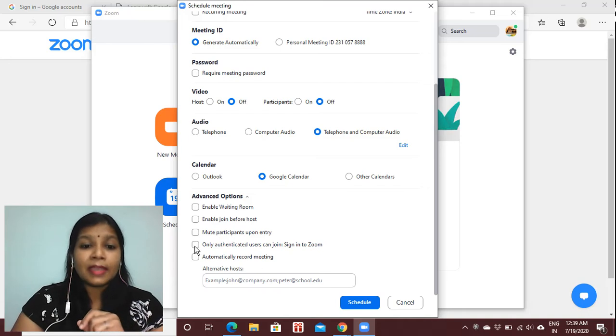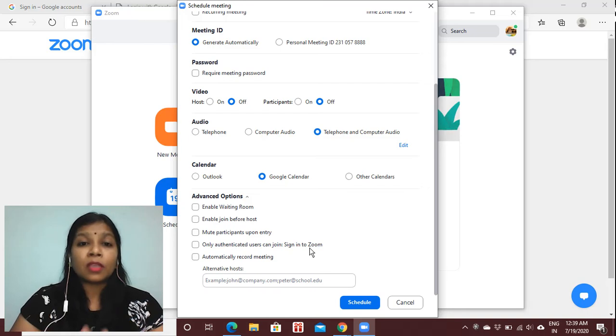Next is only authenticated users can join, sign in to Zoom. Now if you want the participants who are entering your meeting to sign in through the Zoom platform, that means without signing in to Zoom they cannot attend your meeting, then please click this, so that all the participants attending your meeting have to sign in to Zoom so that they can attend your meeting.